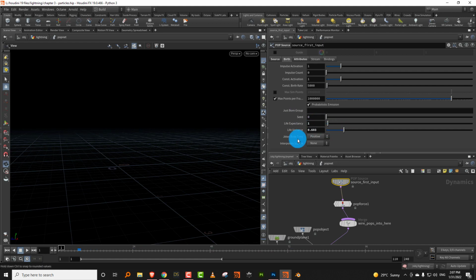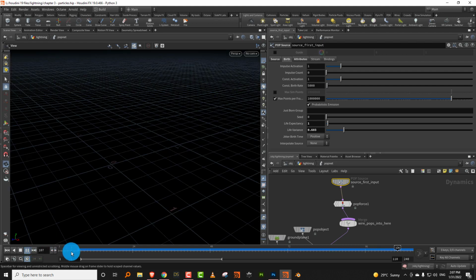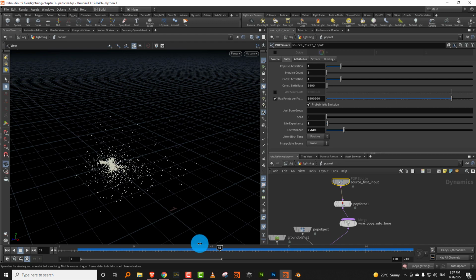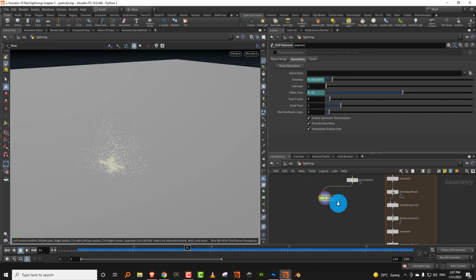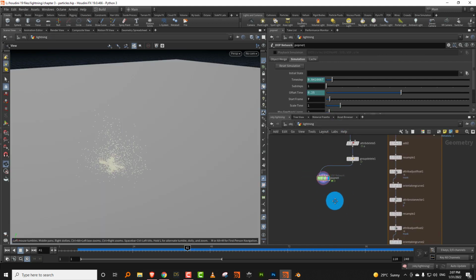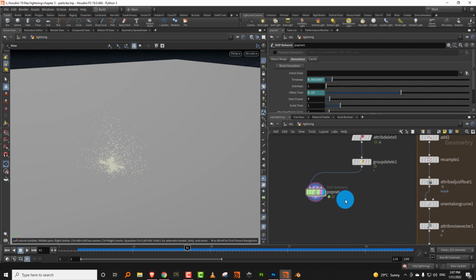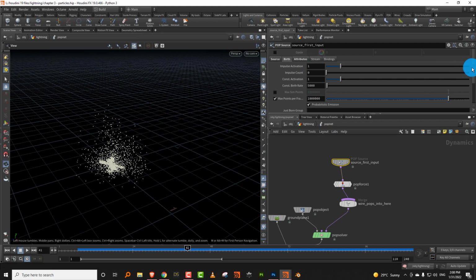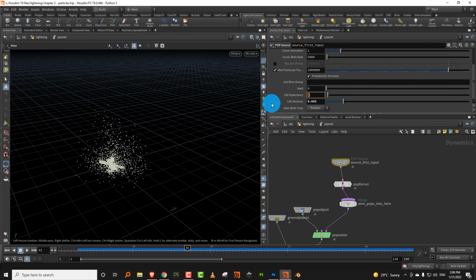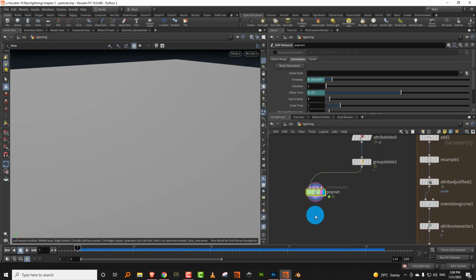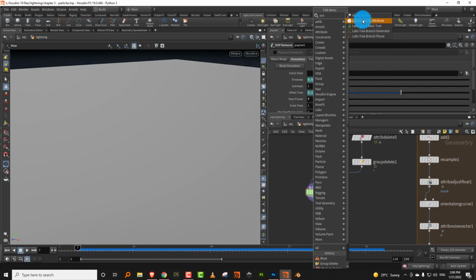Okay, and what we lastly want to do is get the lifespan to around 1 with a little bit of variation. Yeah, I think this is good. Okay, so we want to do a few things here, which is I just want to color it and fade it out over time. Let's give it a little more life, maybe 1.5.